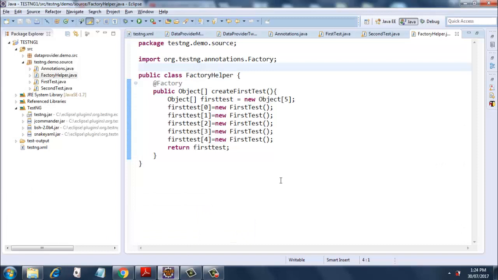What I have done is I have created a factory helper class, FactoryHelper.java, in the same package, testng.demo.source, and the first line is I have imported the org.testng.annotations.Factory package, and then thereafter I am declaring this class as public class FactoryHelper. Inside the public class FactoryHelper, I have the Factory annotation on this createFirstTest method, and what this createFirstTest method returns is a single dimensional object array.